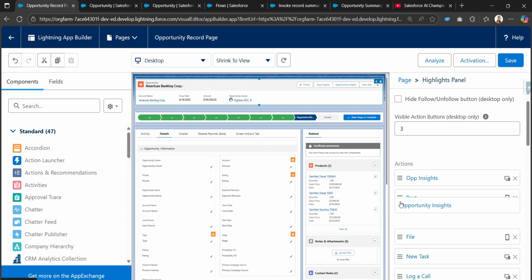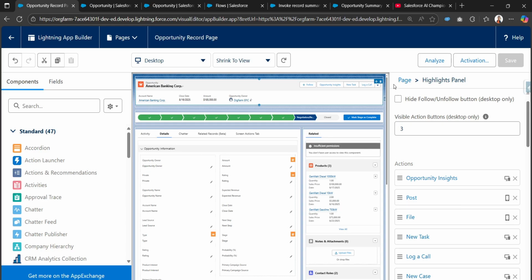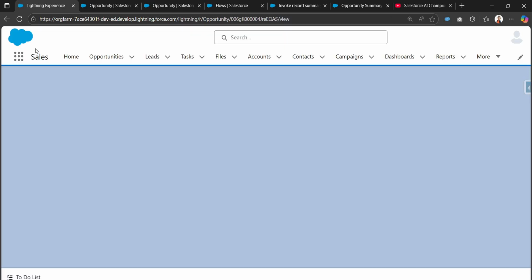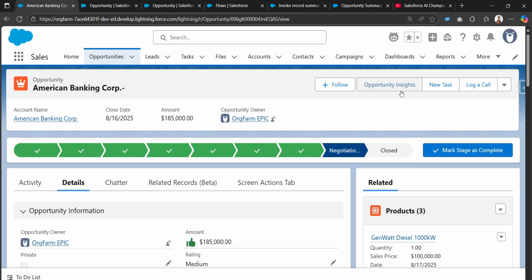So I'll be just making it to the top, and I'll be just removing the other one I created. So our newly created action button is added. I'll be just clicking on save. So our changes got saved. I can just click on back. So we can see this opportunity insights.